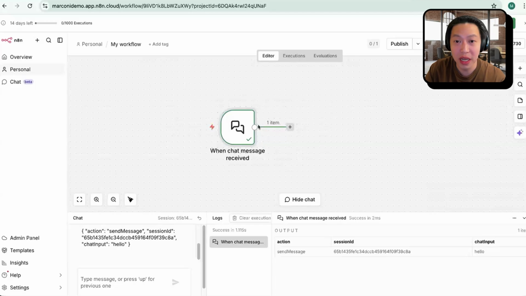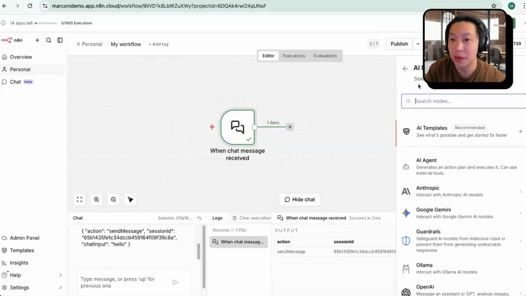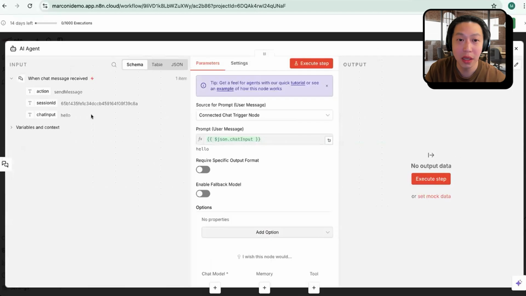So what you want to do next is to build the next node. So in the next node, what we want to do is hit the plus sign here, and we're going to hit AI agent, and this should pop up on your monitor. And here, it knows already that you're connected to a chat trigger node. In this case, it is a chat trigger, so we're going to leave it as that.